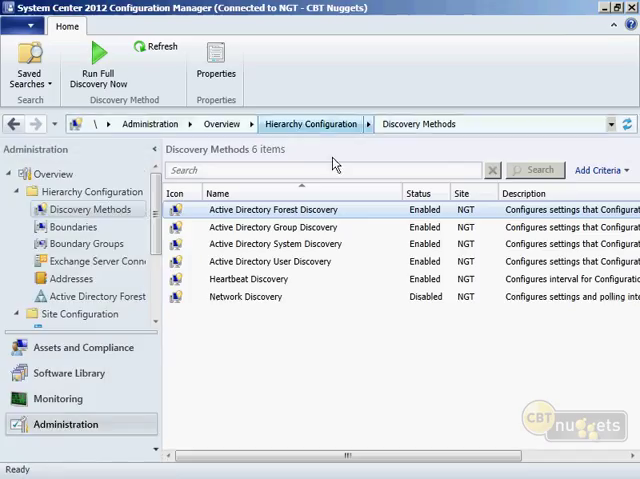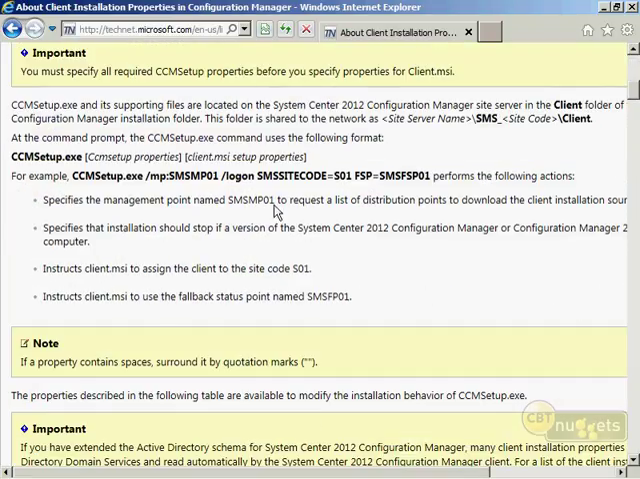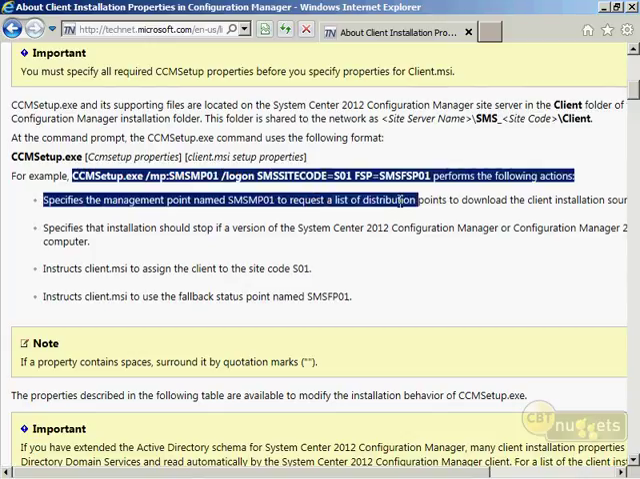I'm going to minimize this, and actually minimize this as well, because I want to bring up a website. This website is called About Client Installation Properties in Configuration Manager. I would highly recommend that you bookmark this site because in it you will learn all of the command line syntax that you'll need for manually deploying the client out, or for scheduling it, or putting it in as a package or an application. For the most part, you will use just this string.